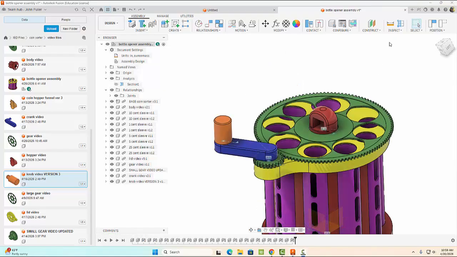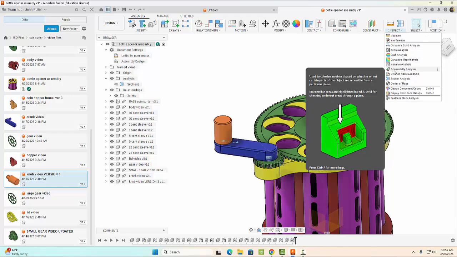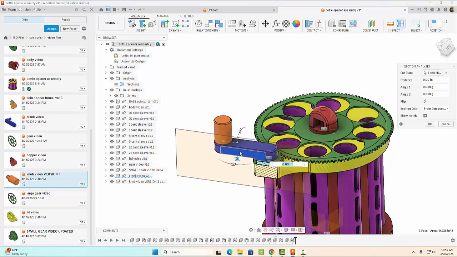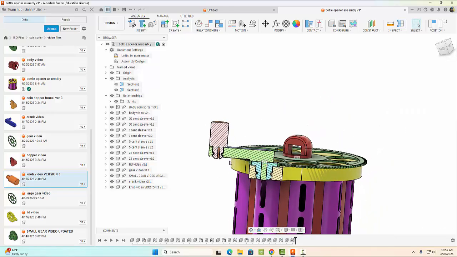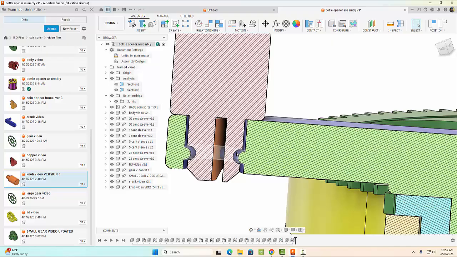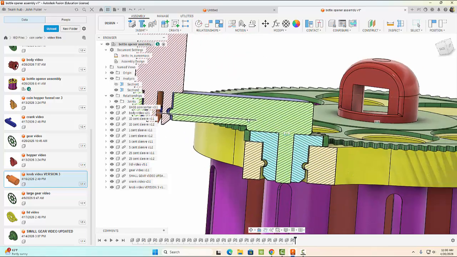All right, now let's check a few things. Let's come up to inspect and come to, again, section analysis. We're going to click on this face, and we're just going to move it about halfway through so we see a few things here. Let's select OK. Now make sure these are not touching, okay? And if we're going to 3D print these and we want them to work, we've got to make sure that we have a nice clearance fit here with a small little gap between everything for our knob and our crank here.